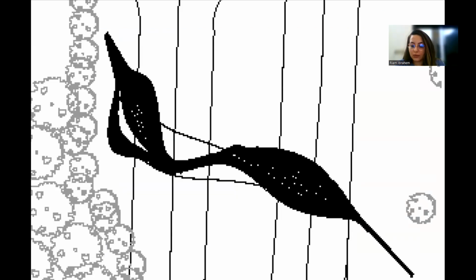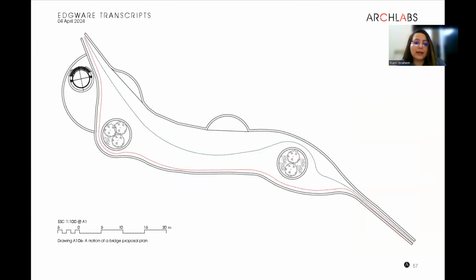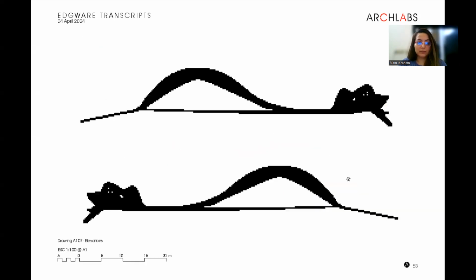Sorry about this, I don't know what's happening. This is supposed to be a plan, a top view, and this is the plan of the proposal. The red line is a walking path, and the green line is a cycling path. There are planters on each side, and there are seats as well. And there is a lift here. Okay, there's something wrong with the PDF, which I will need to look at.